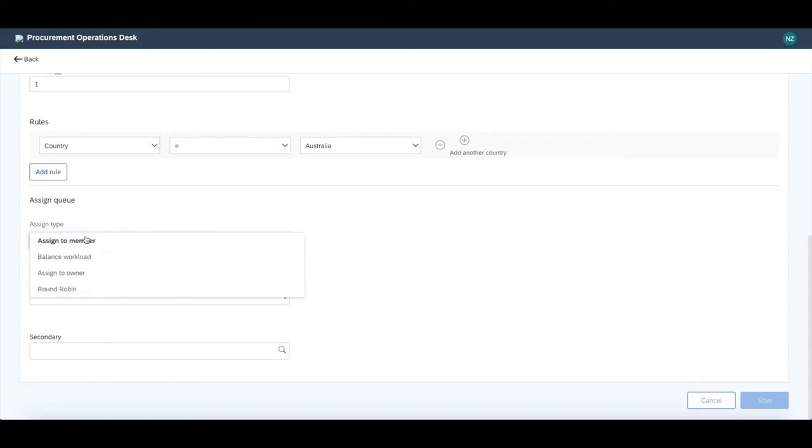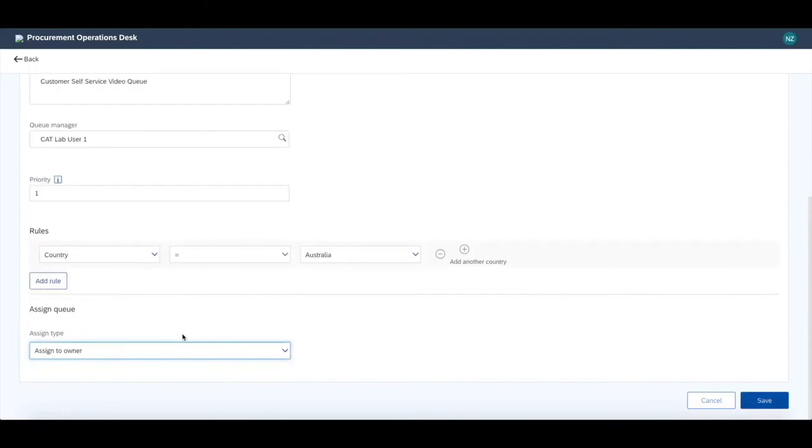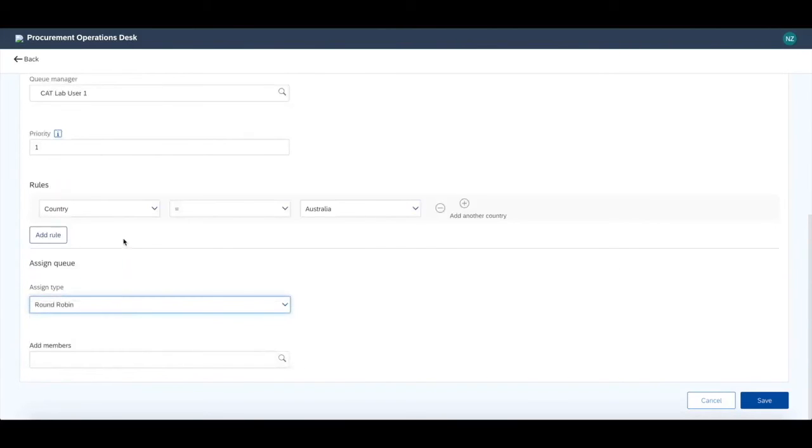The second type is a balanced workload. You have multiple team members in this queue, and the system will look up the member with the least assigned documents and assign the next incoming document to them. The third option is assigned to owner, which just means all incoming documents will get assigned to the owner himself. And the last one is a round robin. So you have multiple team members. Any incoming new document will go to team member 1, then team member 2, team member 3, and then it'll just keep rotating amongst them.